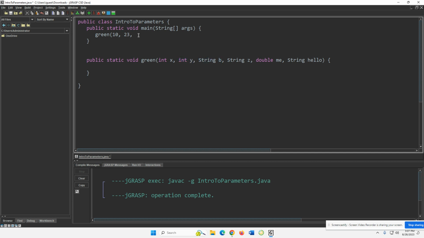Again, separate your arguments with a comma to tell the computer that this is the first argument, the second argument, and a string. So let's pass in a string. I'll call it b. And then here we have a string z. And then here we have a double me, so I need to pass in a double. I could call it 3.14. And then here it takes in string hello, so I can pass in hello. We go ahead and compile this, and it works.